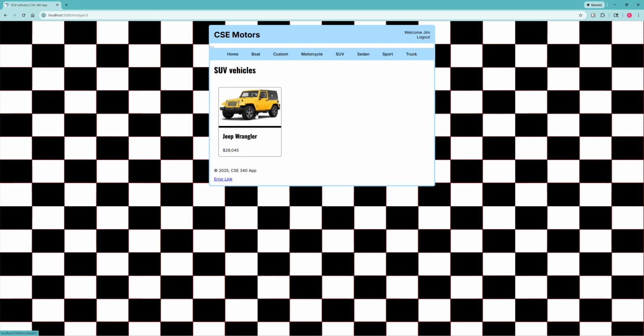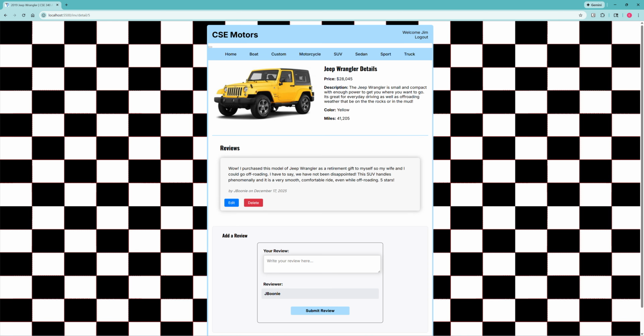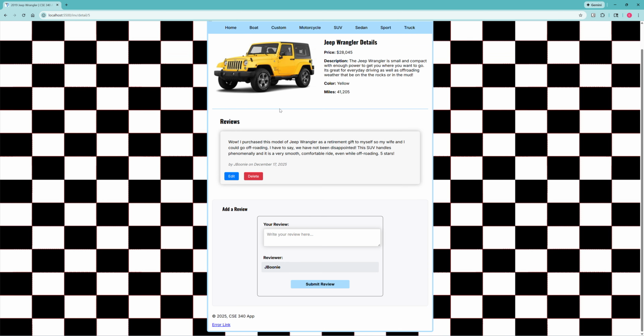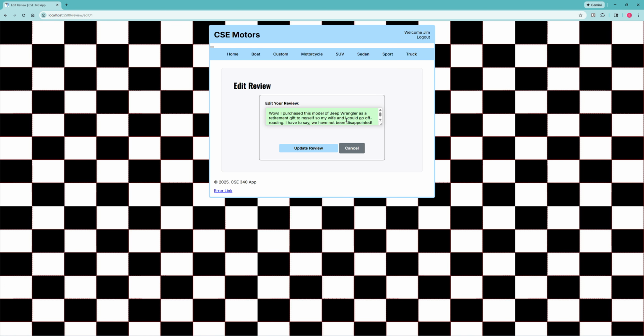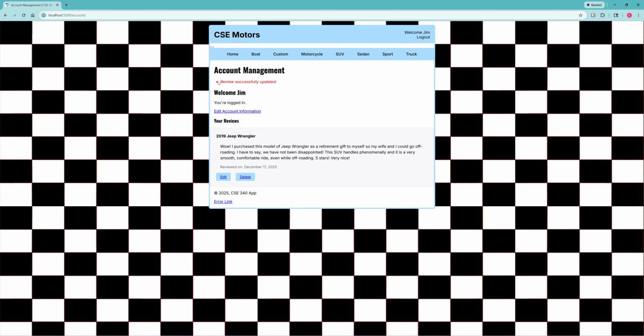You can also do it by going straight into the vehicle details page. So if I wanted to edit it, I could click this here. We'll just make a little change just to show the editing. And you can update it. And then it'll show this little message that it's been successfully updated. So now we see the little change that we made there.